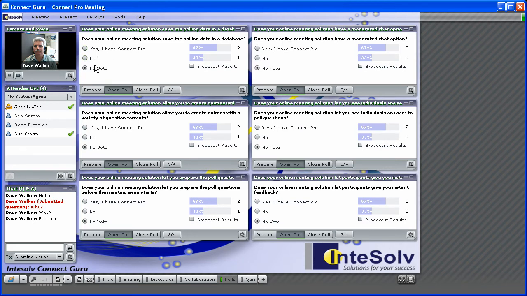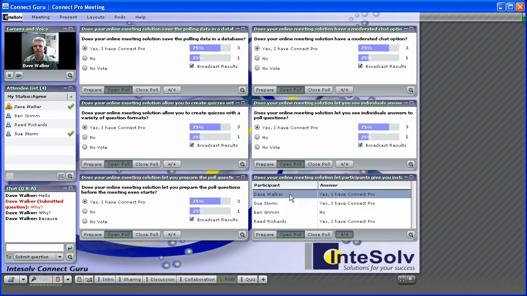By putting different sets of poll pods on different layouts, you can have several points in the course of your presentation where you stop to get feedback from the participants. You can view the polling data by percentage or by the number of people answering the questions, and you can choose to share the results with all the participants in the meeting room by simply clicking this checkbox in the poll pod. Additionally, you can view a list of people who answered the question and see how each one answered by just clicking the individual votes button.